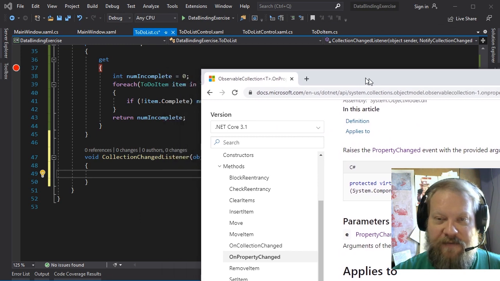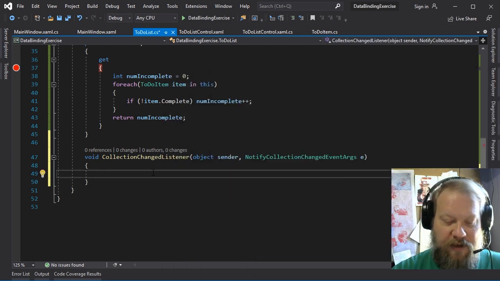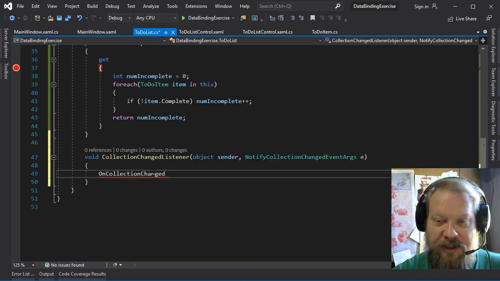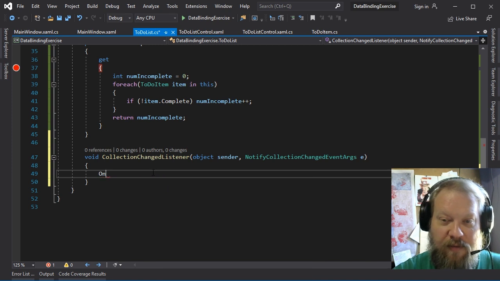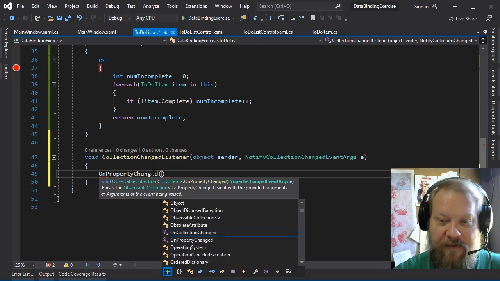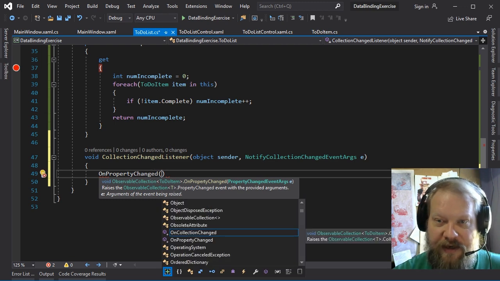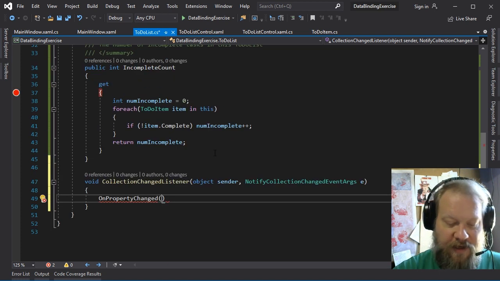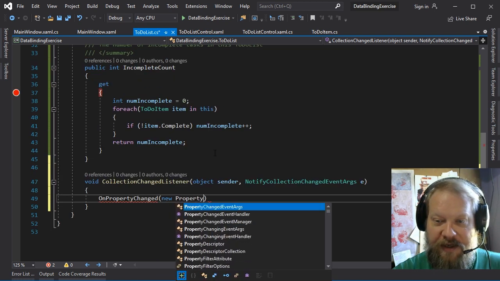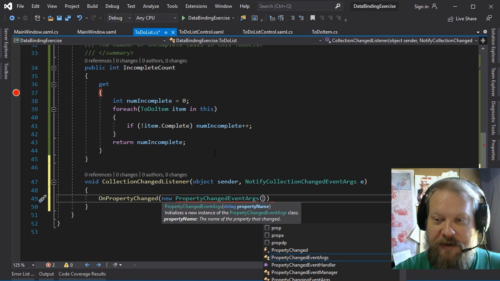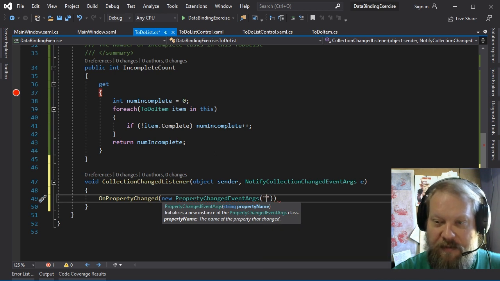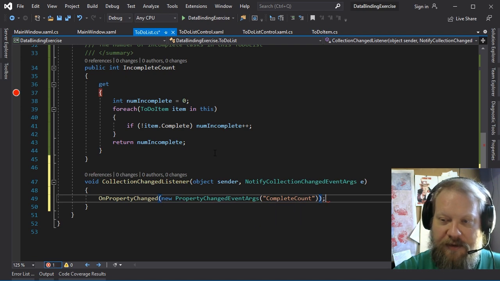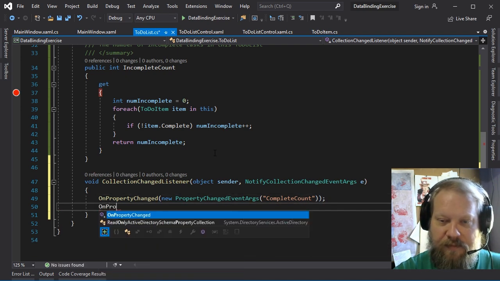So that's what we're going to have to do here, is we would invoke on collection changed, or sorry, OnPropertyChanged, which is defined in our base class, the observable collection. And then we're going to give it the property changed event args, and we'll supply, in this case, the names of the properties that are changing, which is complete count, and then also incomplete count.